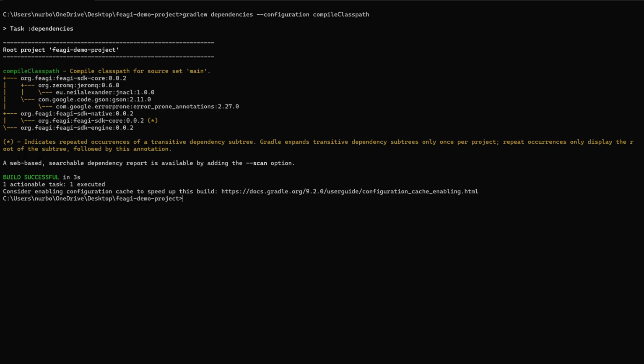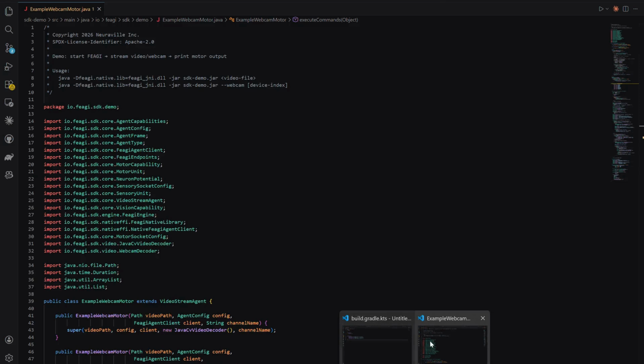Here you can see it's already pulling everything from Maven Central, core, native, and engine. So let's switch up to our example code that I have. It is the demo agent that I built using the SDK, which takes the sensory data using webcam and generates some other output.